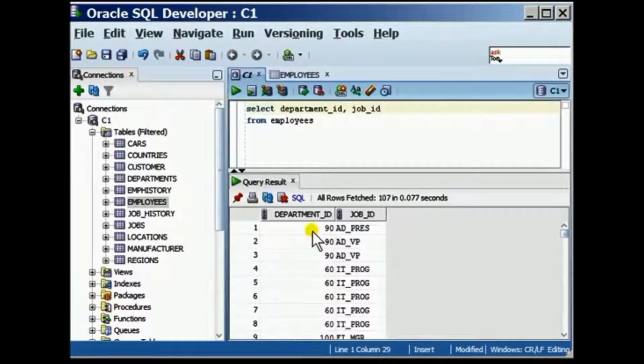I've now come back to the beginning of the output where I'm looking at a specific department number 90. Now if you notice, there are three rows where department ID takes the value 90, and corresponding to these departments I have employees holding different job IDs. I have in department number 90 one employee whose job ID is AdPress. In department number 90 I have two employees whose job ID is AdVP.